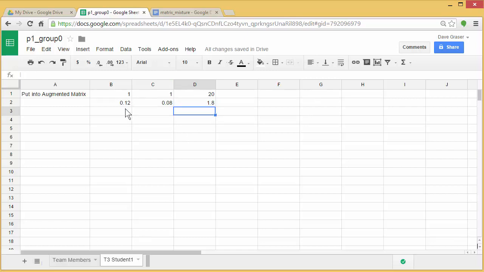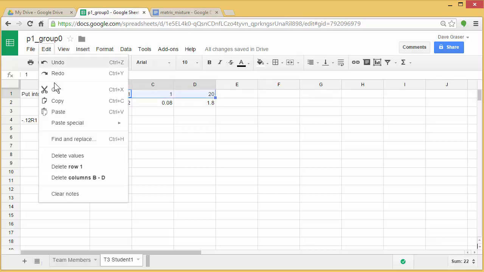So now I have to do the first row operation, and remember the first row operation was negative 0.12 times row 1 added to row 2 and put the result in row 2. So the only thing that's going to change here is row 2. So I'm going to go up to my previous matrix. I clicked on B1 and I'm dragging across to get the entire row. And I'll say copy.